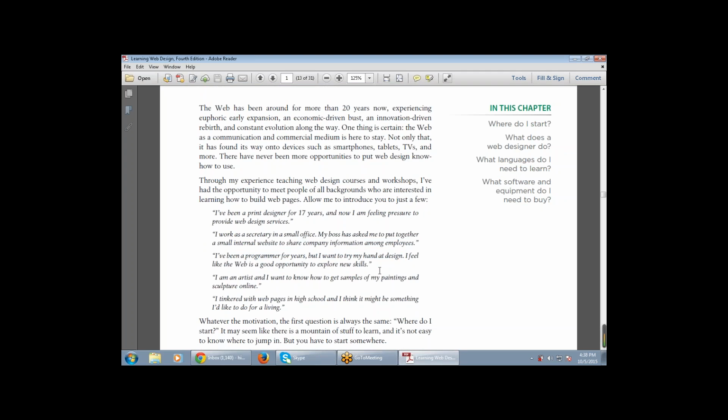Then next is, I'm an artist. I want to know how to get samples of my painting and sculpture online. So what are the various modes used to showcase paintings, and what are the various tools to use with online painting? Last is, I tinkered with various web pages in high school, and I think it might be something I could do for a living. That is, I tinkered with more than one web page in high school. Now I want to implement those web pages in the market in a practical way.